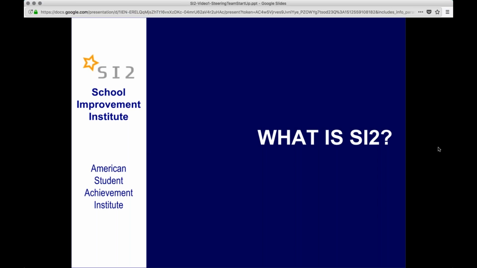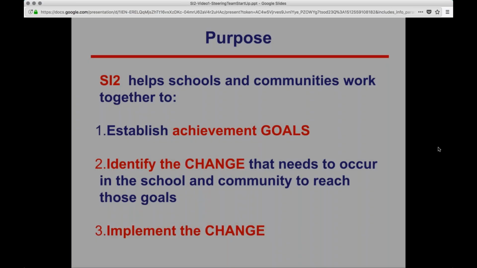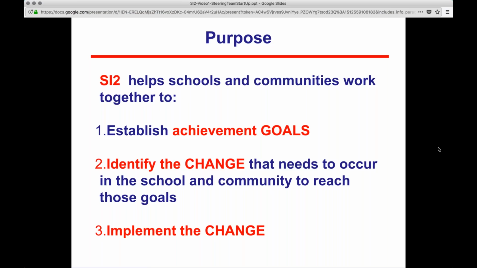Now you've seen what ASA is, so we'll talk a little bit about what specifically SI2 is. Our purpose in SI2 is to help schools and communities work together.